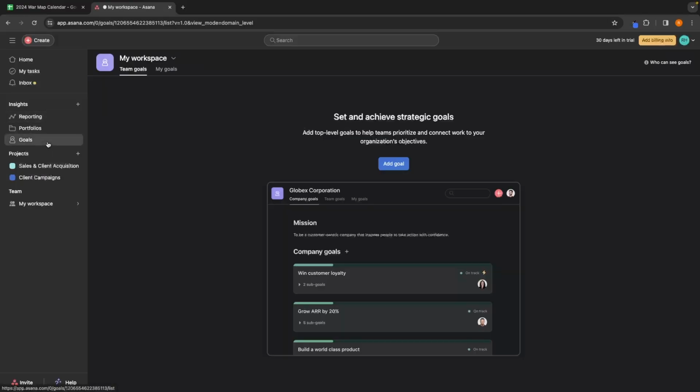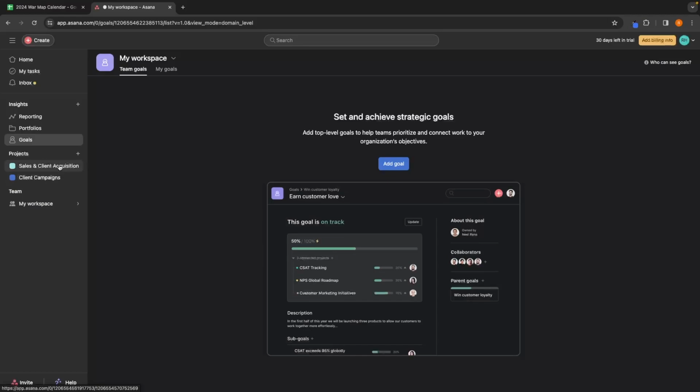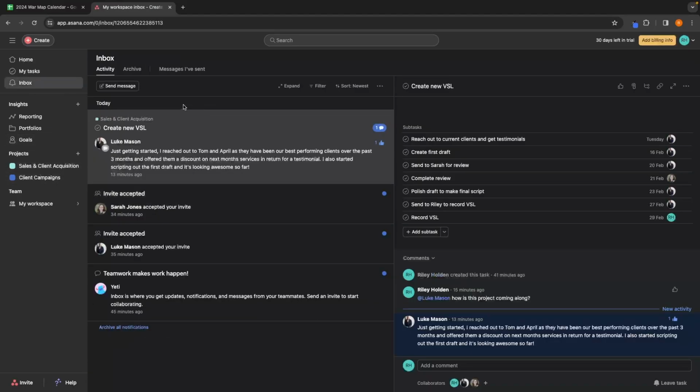Under goals, this is where we can add new goals for the team. So once again, this is similar to the goal that we set up before under sales and client acquisition. However, once again, this goal section is going to be setting up goals for the entire team rather than one specific project. Up in the inbox section, this is where we can see different activity and different important things that we need to know.